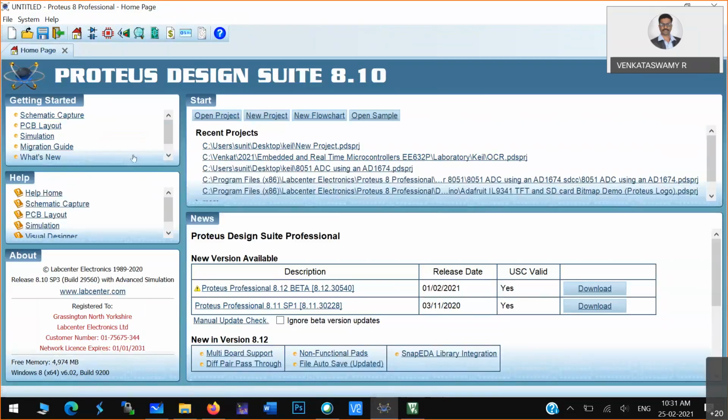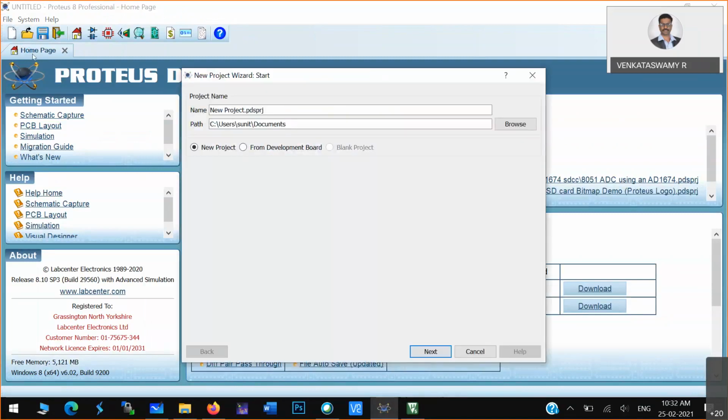So this is the Proteus platform. After installation of Proteus, when you open it, you will get this screen. Then after that, you just have to click on New. Give some name, something like square wave, some name you just give.